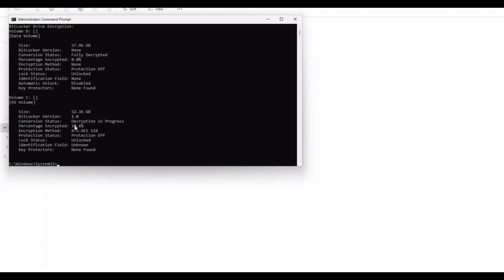Let me try it again now. 16%. So the decryption is in progress. You just gotta wait. Okay, let's check the status again. 5%. So not long to go.